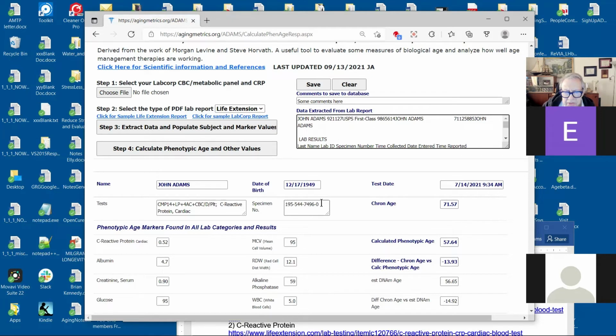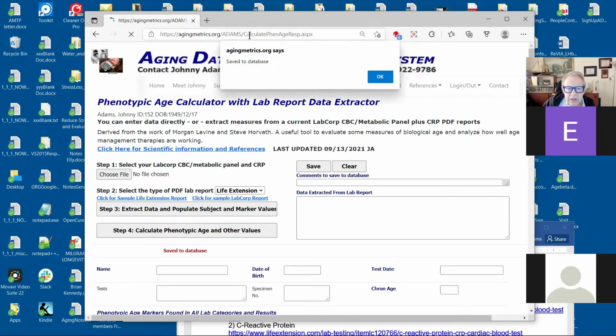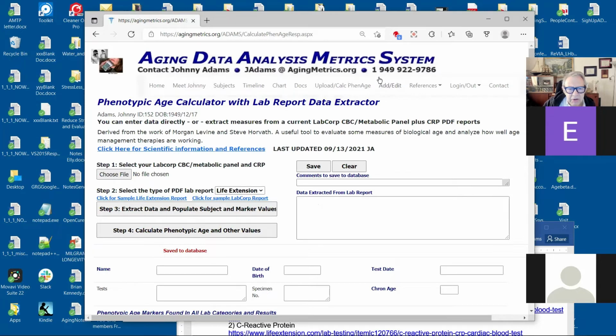And it also lists the specimen number. That's important. There is a cross check so you can't upload the same report more than once. Okay, so let's click save. Bang, tells us it was saved to database. Let's take a look at the timeline.